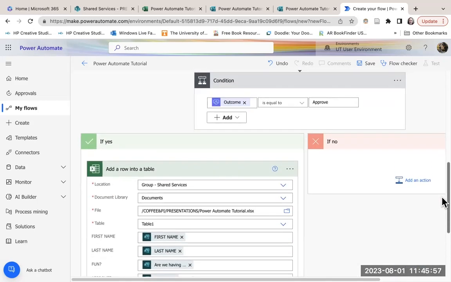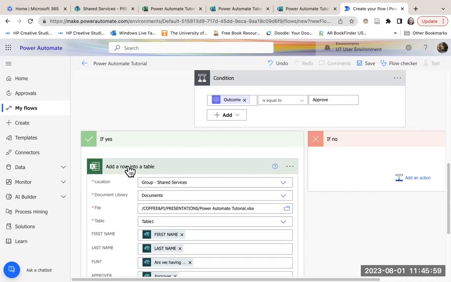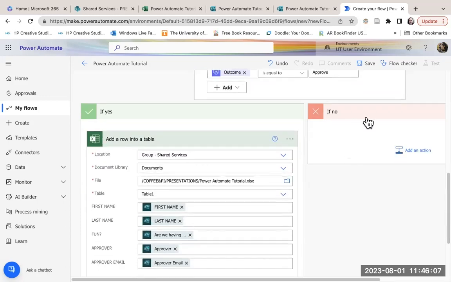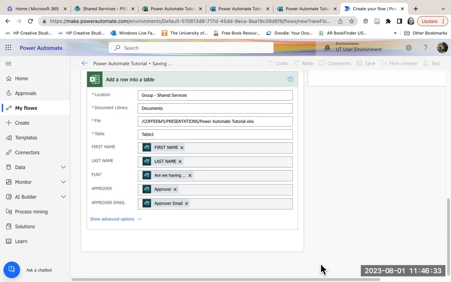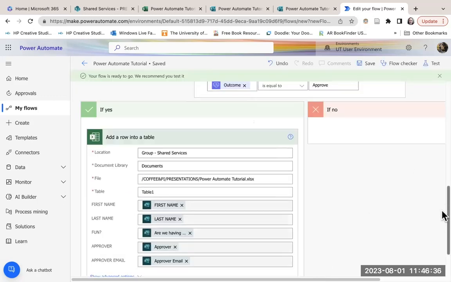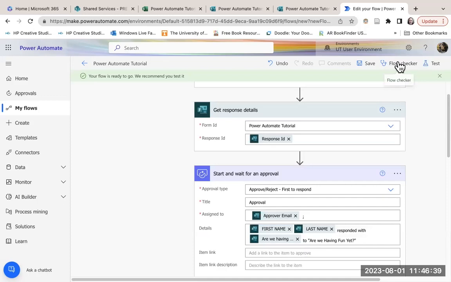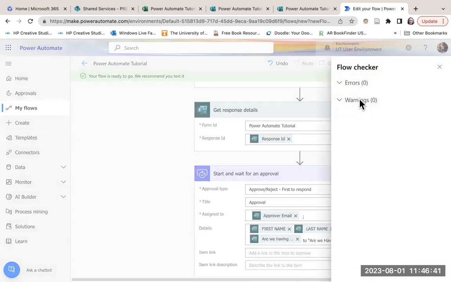Now, if the approver approves it, then the data from the form will be added to a new row in our Excel sheet that we've already created. If they reject it, we don't have to add anything here, but you can add an email response to the requester to tell them that it was rejected. So we've created the flow, and we're going to save it. And notice up here you have a flow checker to see if there's any errors or warnings, anything that doesn't line up right, and we're good to go there.